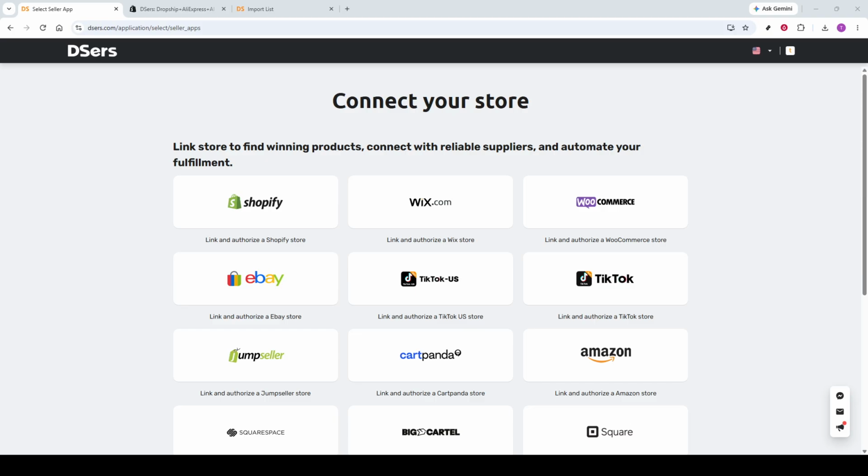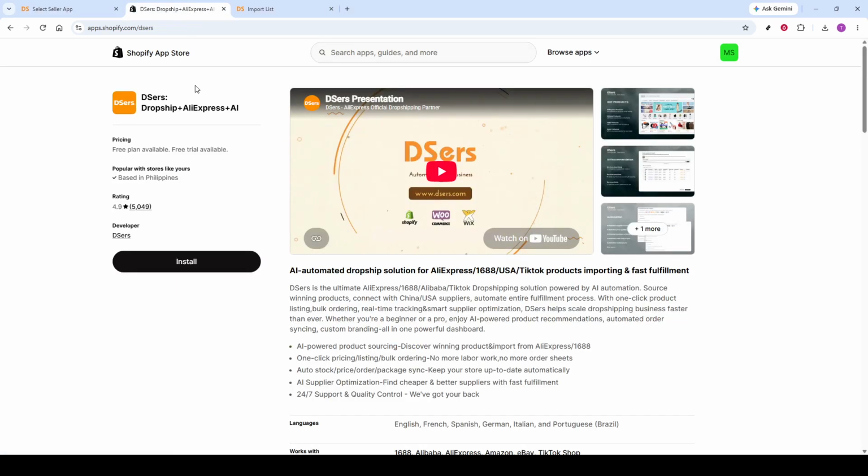First, go to the Dsers signup page and create a free account. During setup, choose your e-commerce platform, which in this case is Shopify. After that, authorize the connection so Dsers can install and link to your store. This permission step is important because it allows Dsers to sync products, orders, and fulfillment details with Shopify.